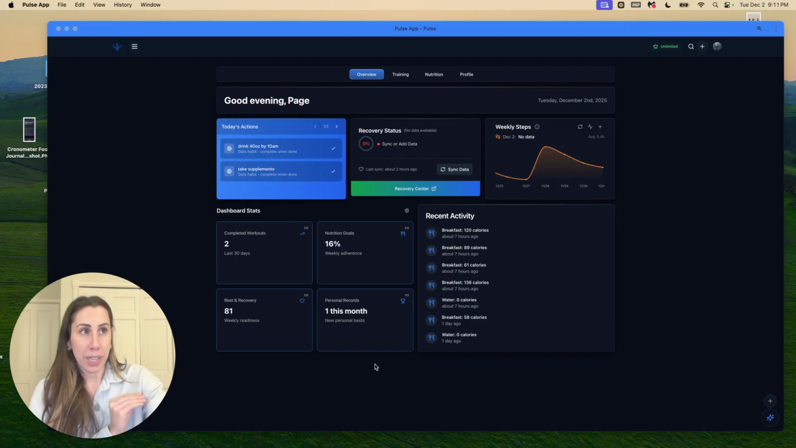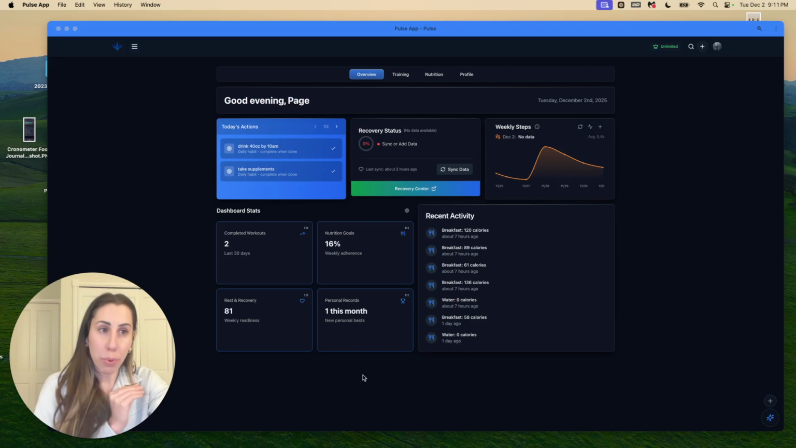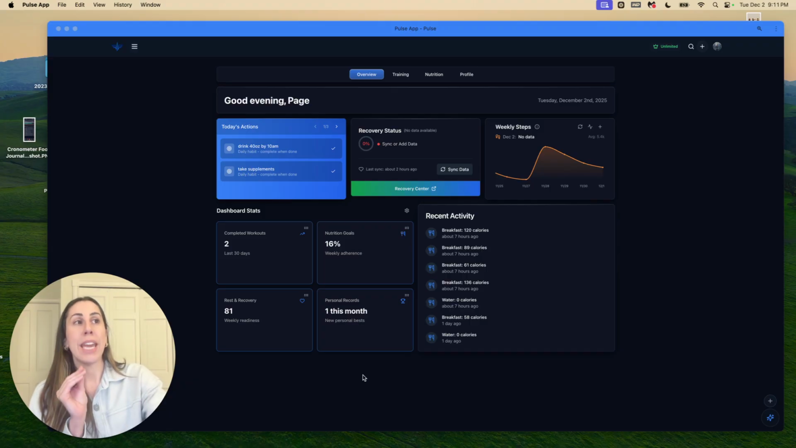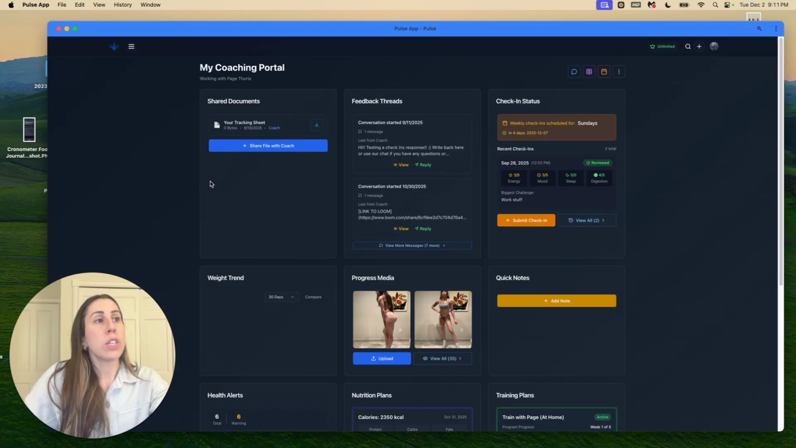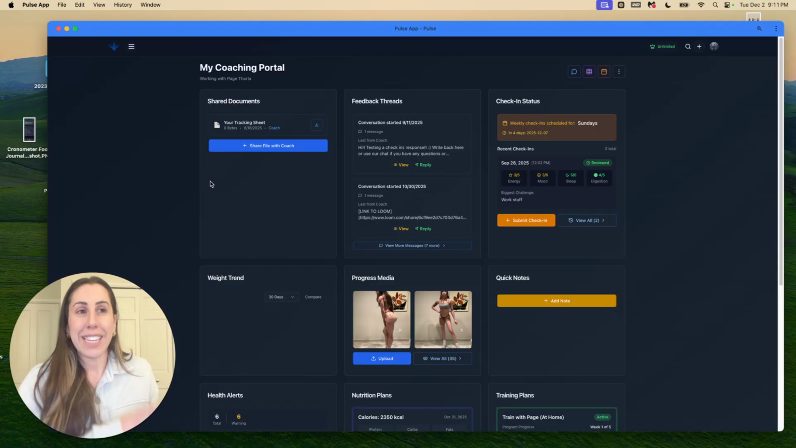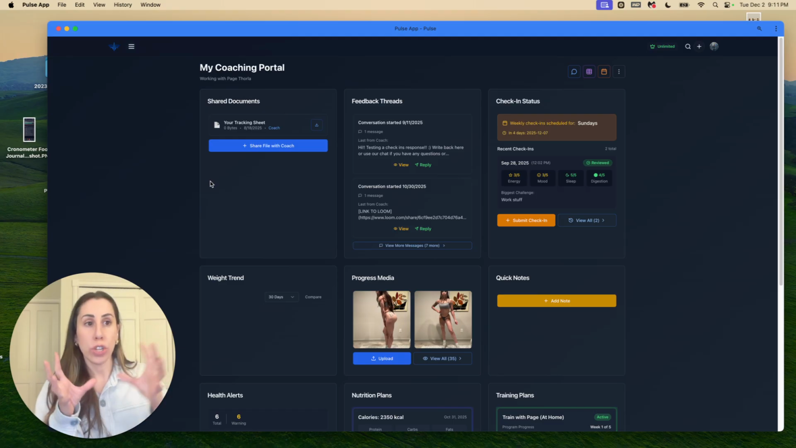As a full-time client, you have access to a client portal. Only paying clients get this. You can access it at the top on mobile. It will say client portal, or in the menu, which is the top left corner, client portal. So this is where you're going to find everything coaching related.